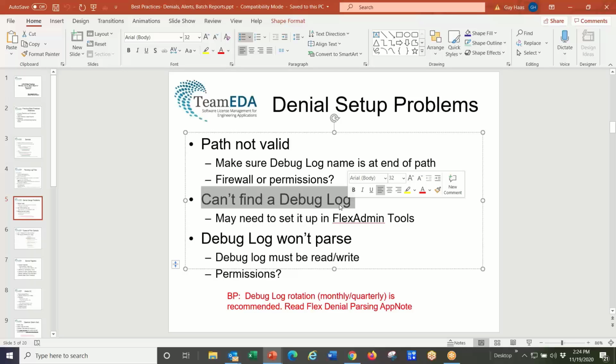Another problem sometimes is, okay, you thought you had a debug log there, but there is no debug log because you never set it up initially. When you're putting in a FlexLM license daemon, initially it's going to ask you if you want a debug log. If you didn't set it up, you need to go into your Flex admin tools and make sure that a Flex debug log is there at that ported host, at that daemon, at that tag. And there's going to be, again, a separate debug log for each tag. Make sure it's there and that it has the proper file name and that the file name is in the path.